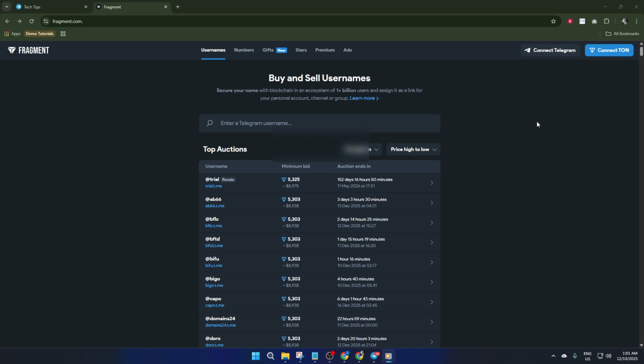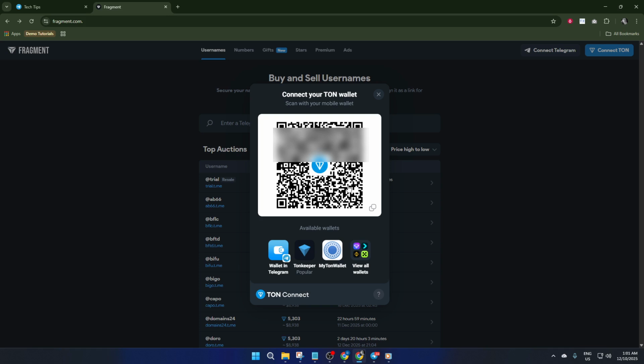Open your preferred web browser and head over to Fragment.com, the official marketplace for these digital Telegram assets. Take a moment to double-check you're not on a lookalike site. Security matters, so bookmark the real thing if you plan to visit often.